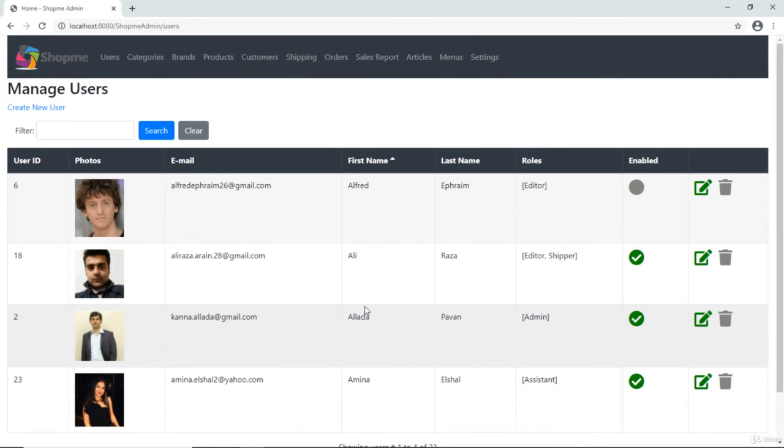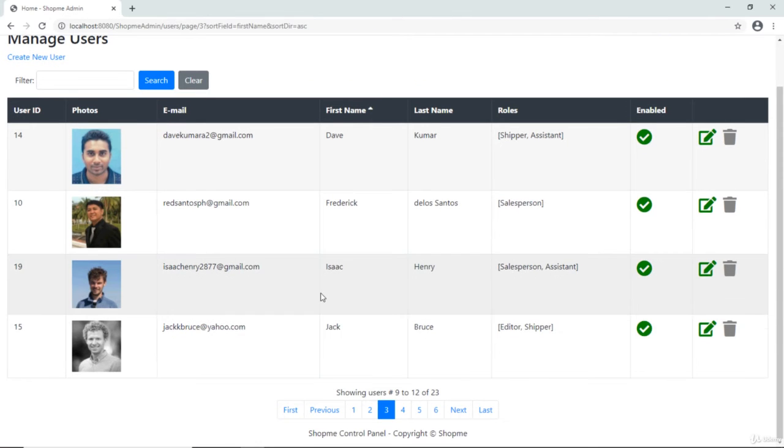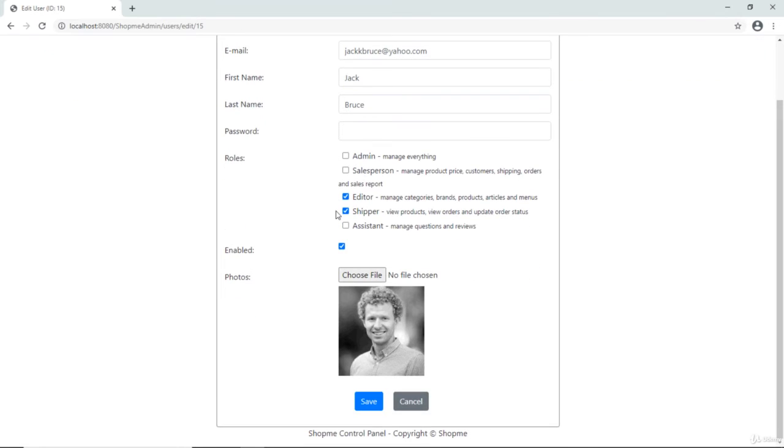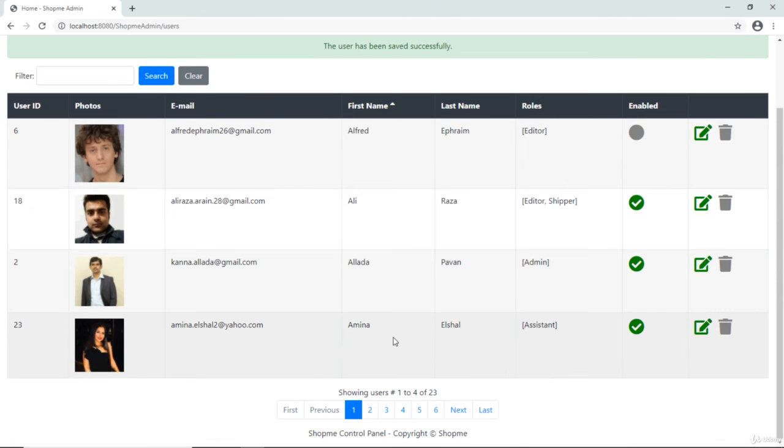For example, I'm on the user listing page and I go to the third page here and I edit the details of the user Jack Bruce here. For example, I change the roles from editor and shipper to editor and assistant, and click save. And naturally, it should show the updated user Jack Bruce here, but after the user has been saved, it shows the first page. So in terms of usability, it is not convenient for the users.